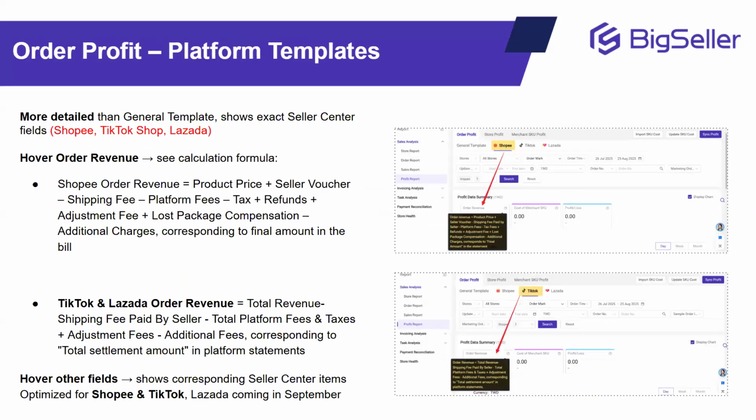All right, and let's move on to the order profits. This one is very important because this is a platform template. You might be familiar with the general template, which can give you a nice overview of the order profit across platforms. But some users told us that it wasn't very intuitive to see the exact fees from platform charges. They wanted a template that can show each specific field and how it corresponds to the amounts in Seller Center.